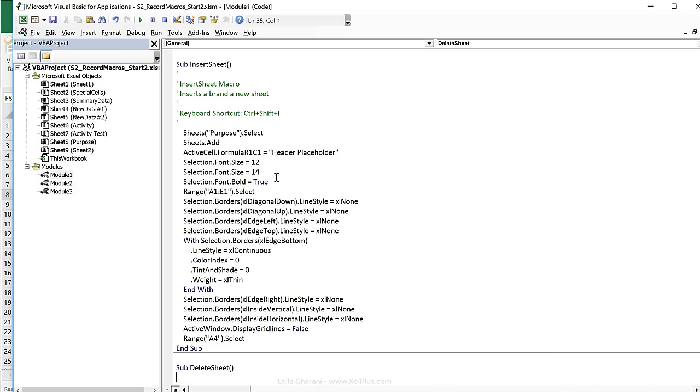Notice the select statement in the macro. We see it here, we see it here, and we see it here. This is something that always gets recorded when you use the macro recorder. The select statement is not necessary. You can easily remove it. What you end up with is sentences that are better to read. The thing with VBA is that you don't have to select objects to manipulate them. You can just refer to the object names and manipulate them indirectly.